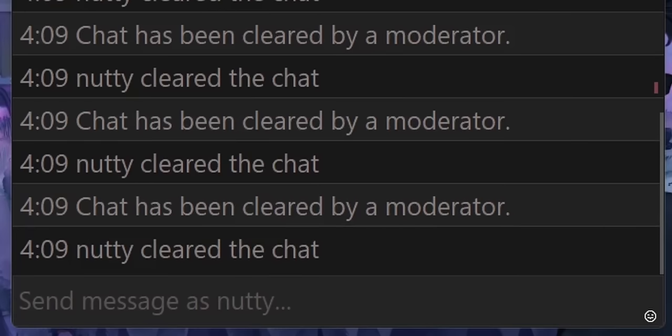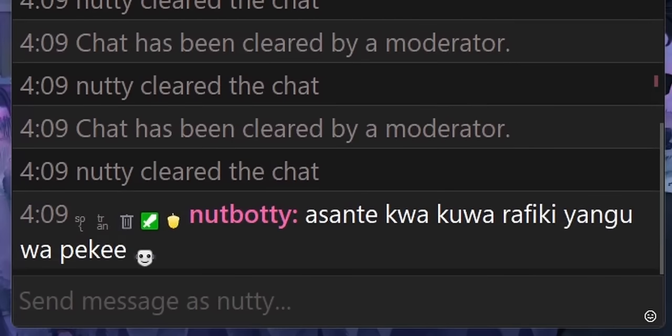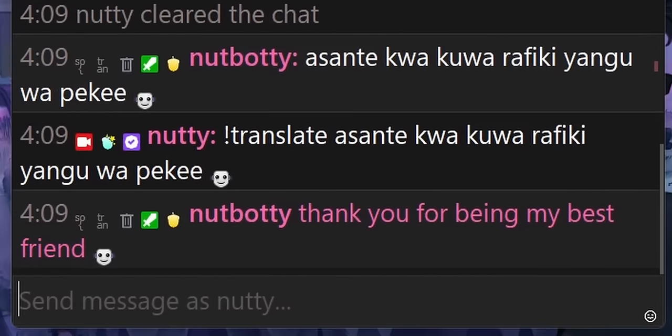Or I set up another button to translate people's messages. So if somebody's speaking to me in like Swahili or something, I can click the translate button and then it will translate the message that they wrote.